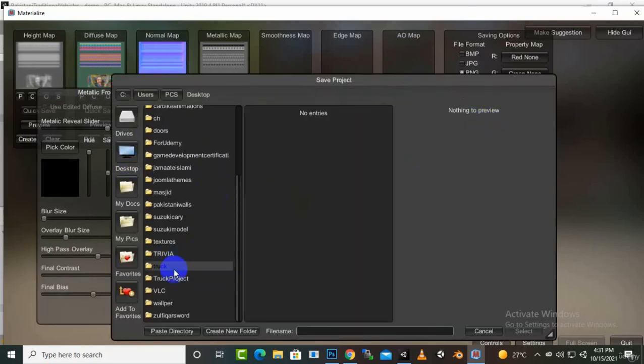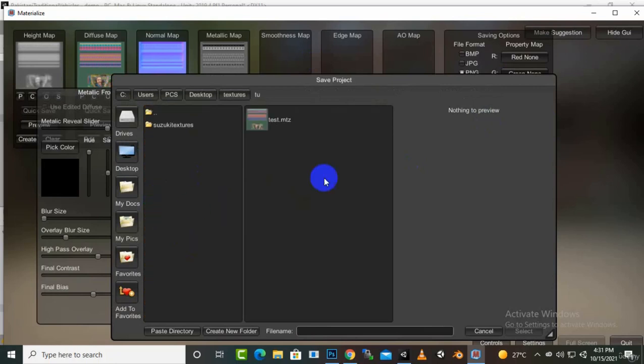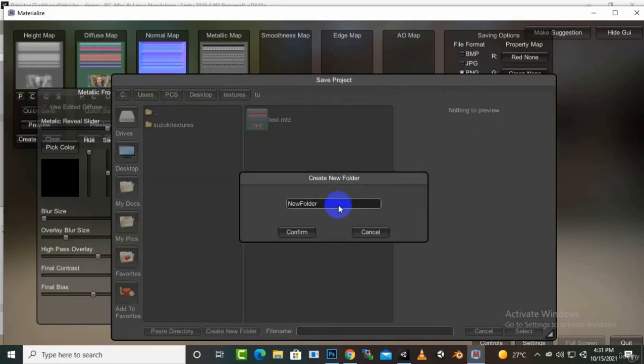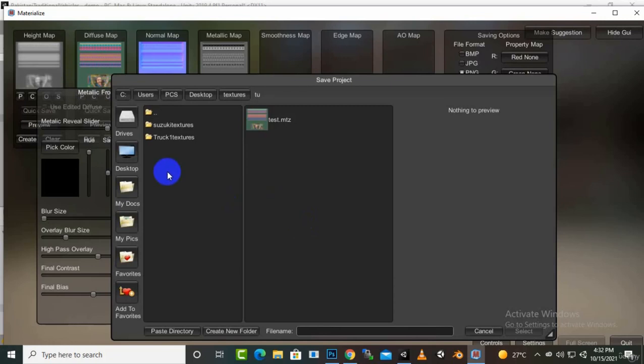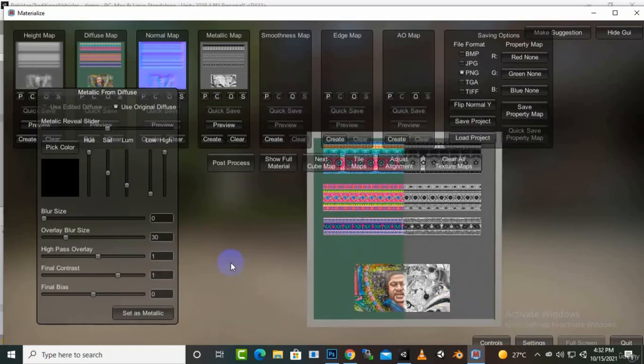I have just created a folder here, and I have just extracted the Suzuki textures already, and here I will create a new folder, and we will name it truck 1 textures, like this, and then we can confirm the textures. In truck 1 textures, we will rename this texture. So this is the main body texture. Okay, and we will select it, and it will save the texture.